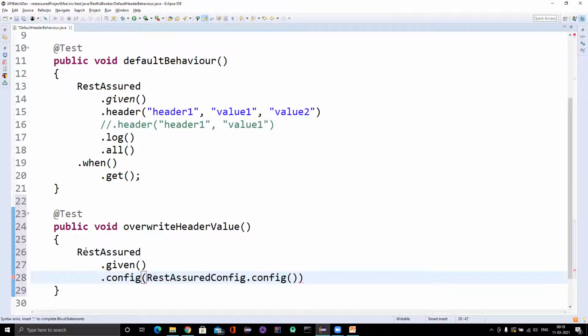If you're seeing some other examples, they are directly using the static import, so many people get confused about where it is coming from. That's why I'm not using static import, just to show you which class contains these methods. So we have a config method inside the RestAssured class.